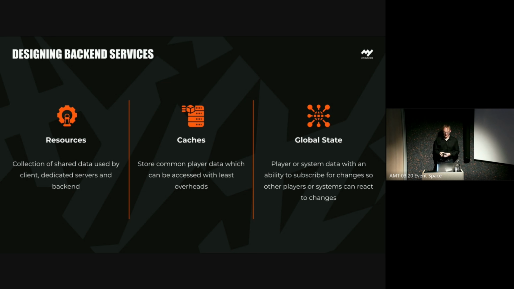And the global state. This one is similar to caches in some way, but it's not only about providing data, it also allows you to subscribe to this data. For example, the player presence. Player presence is whether a player is online or offline.